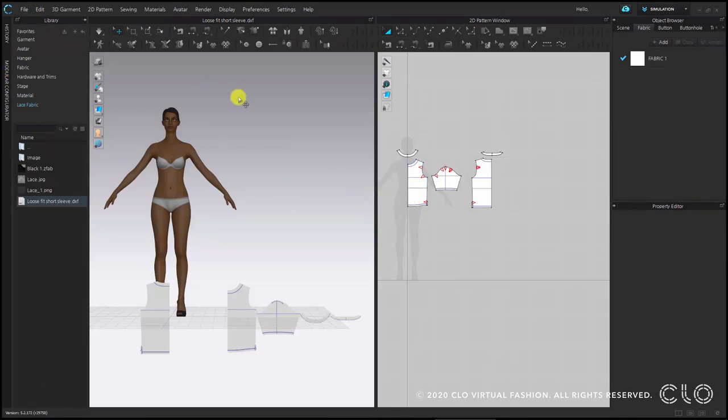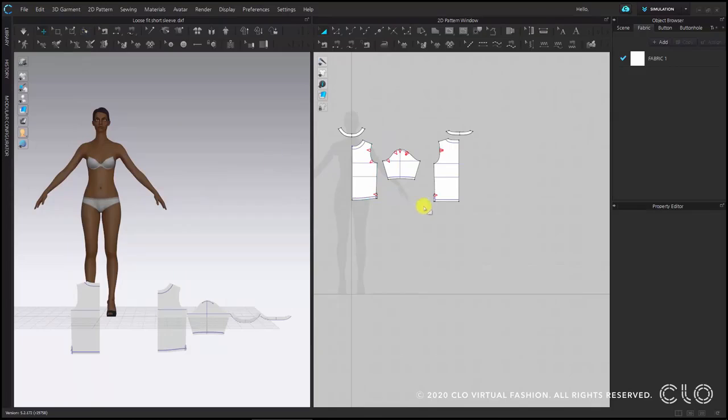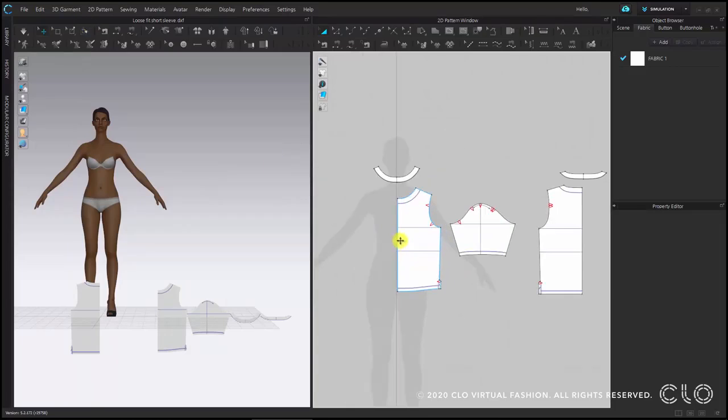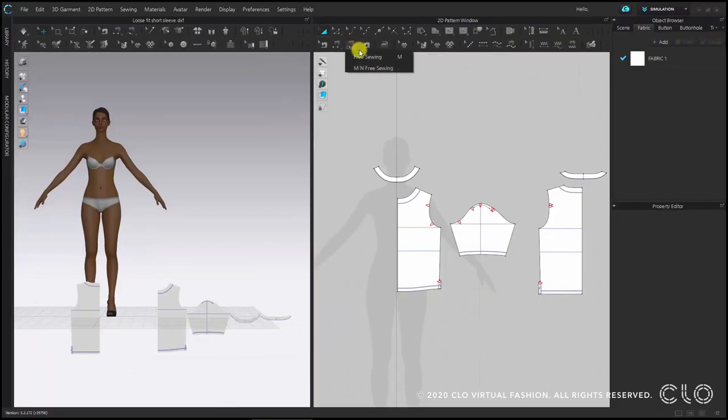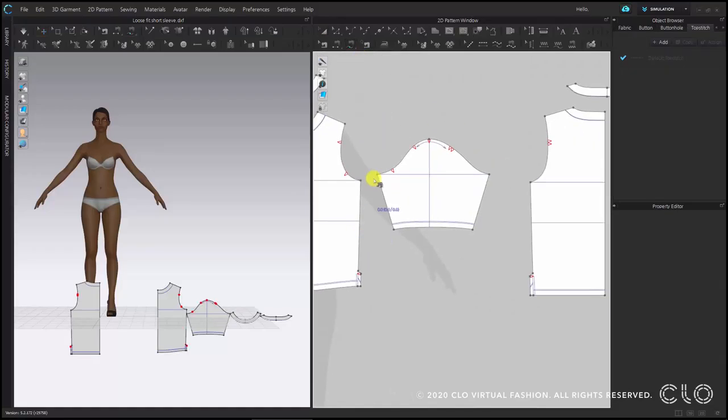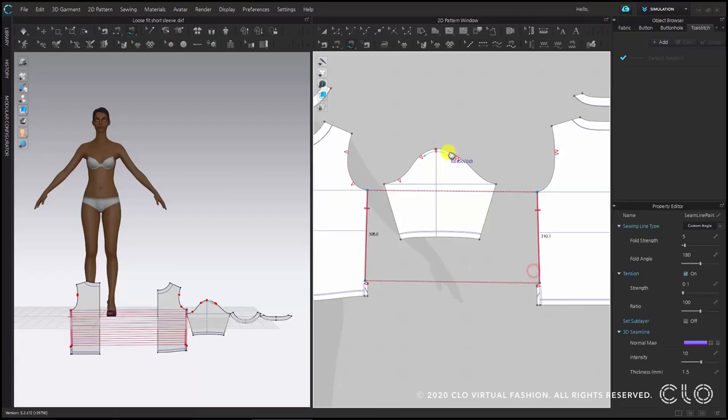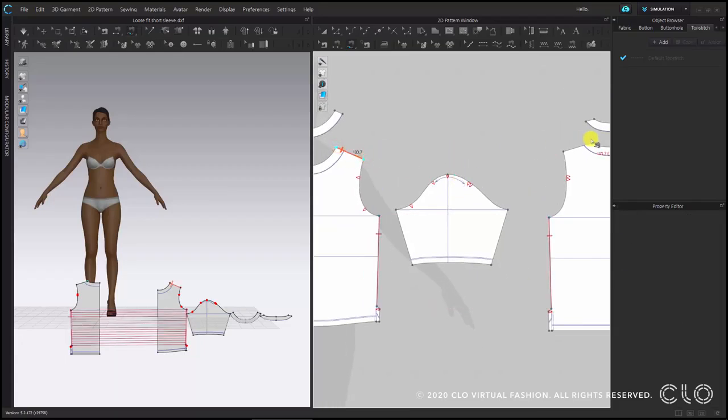To make the window a little wider, I'll hide the library aside. I'm going to use the free sewing tool. And then let's start sewing. First, we can do the seam lines, then the shoulders and the sleeve.